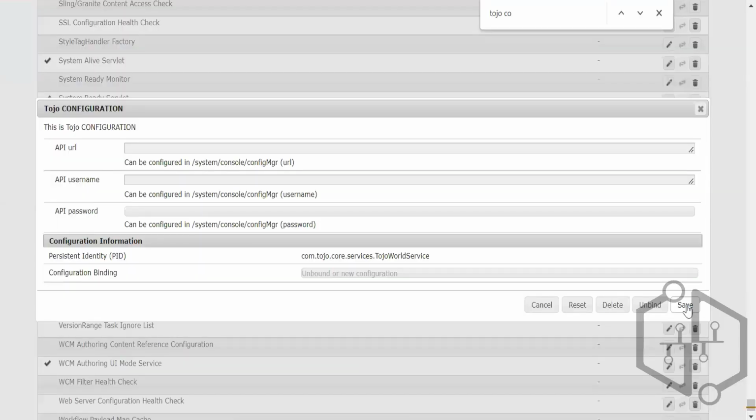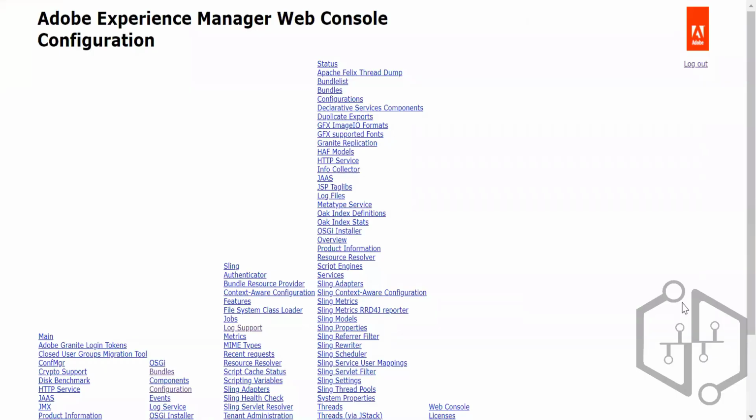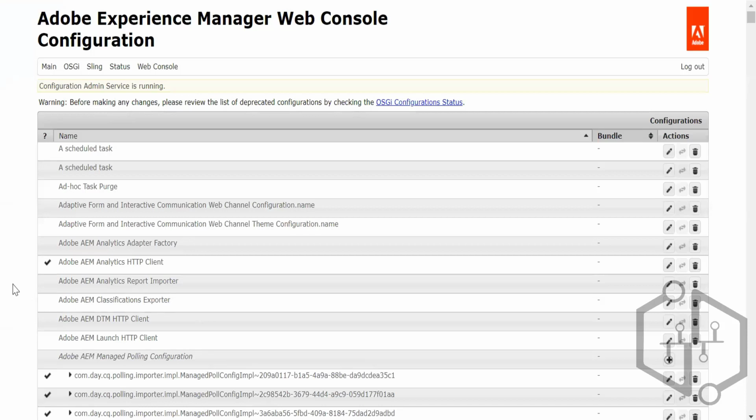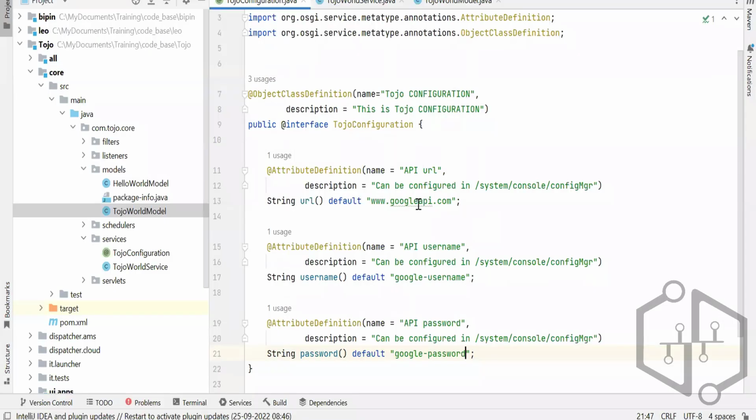Okay, why is it too slow? Okay, it is saving, yes, parallelly. Let me also redeploy my code. So what will happen is I do not have any default configured values provided through this OSGi configuration, but I am providing the default values through my code.